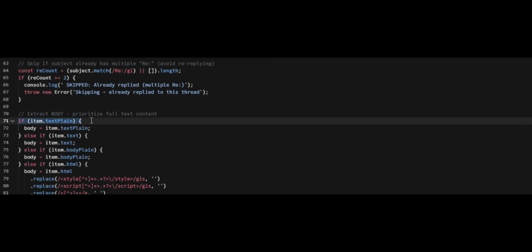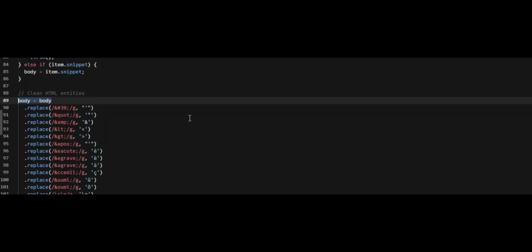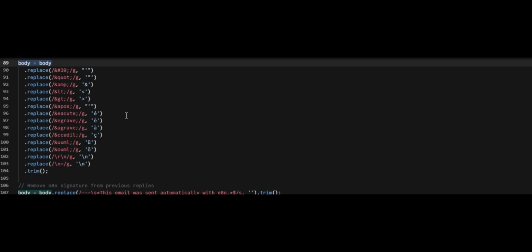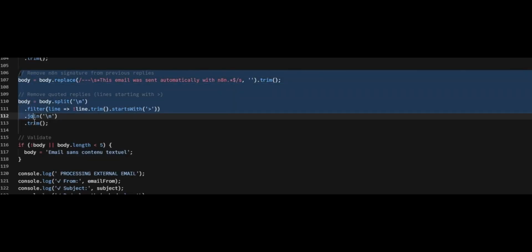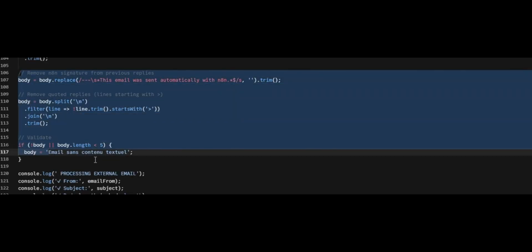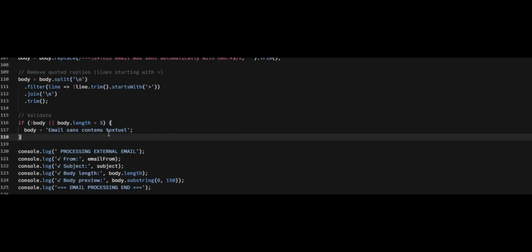Now we grab the main content of the email, the body. We try to get text first, but if it's in HTML, we clean it up, removing script, style, and tags. Now emails often have weird symbols like quotes or accented letters. This part fixes them so the text is readable. Now we remove the n8n signature and any quoted reply from previous emails. We only want the fresh new message.